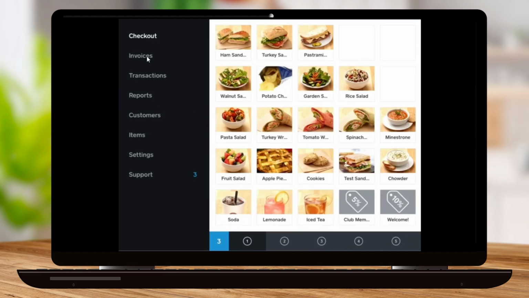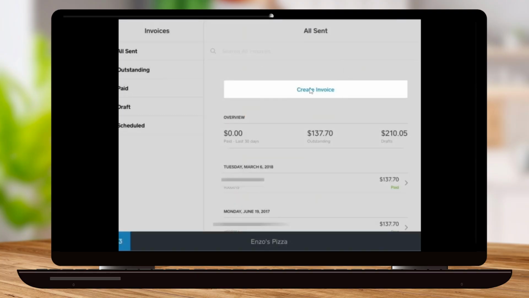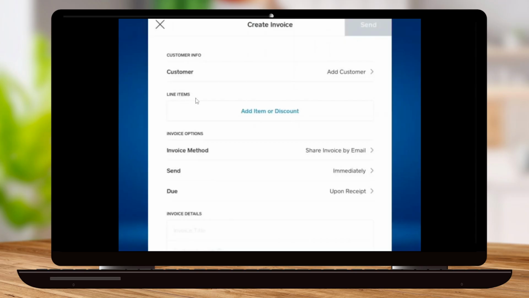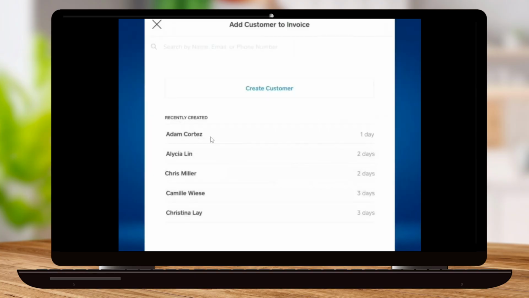Once you're there, select invoices from the navigation panel. Now tap on create invoice. From here, add your customer's name and email address. If you already have customers saved in your Square customer directory, you can just select from the list and hit add to invoice. Next, you will want to add an item to the invoice.